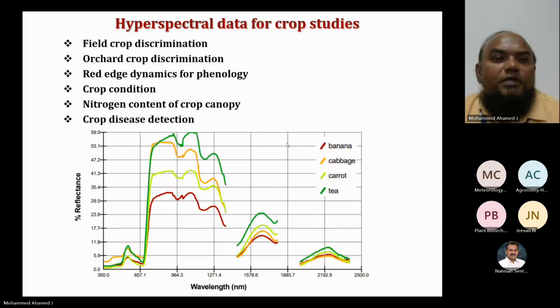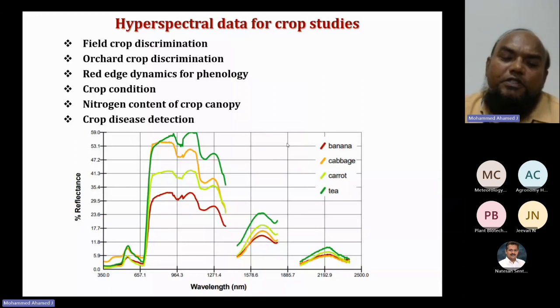Then they can be used for various phenological studies. Then we can know the changes that are happening due to the red edge. Then the nitrogen content of the canopy can be studied. Likewise, various pigments of the canopy can be studied, and whether the plants are suffering from abiotic and biotic stresses. So such information can be studied using these data products.